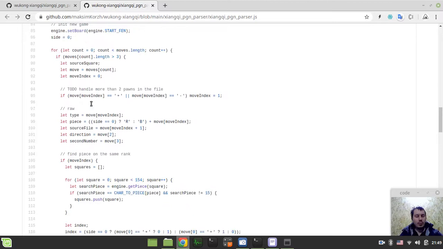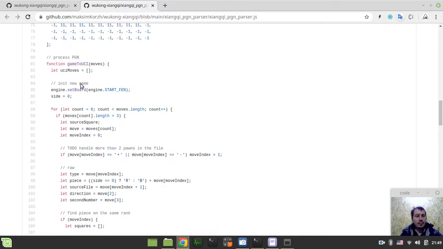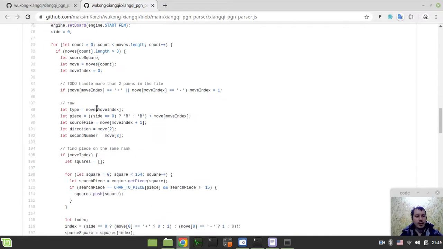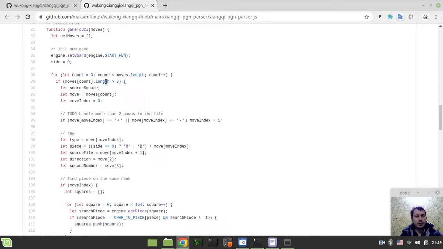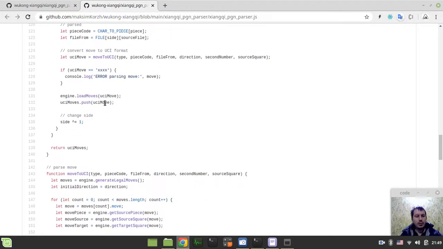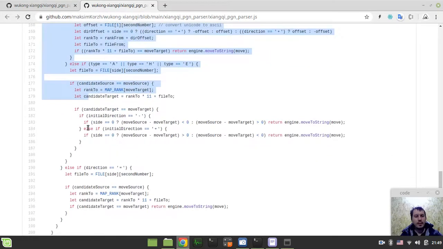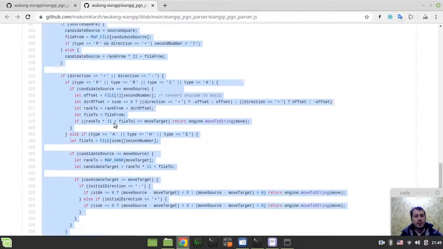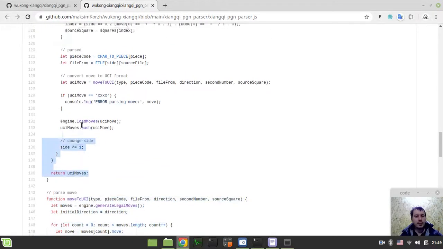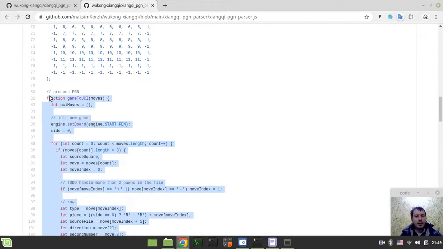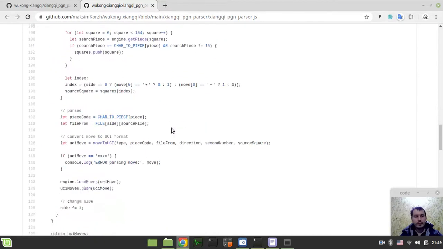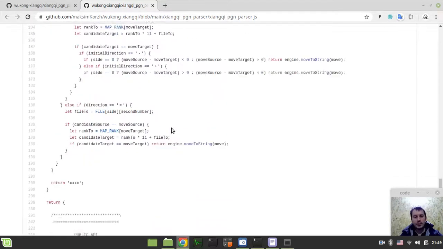So we have game to UCI. It's the general loop over the moves. We loop over all the moves, and then we're parsing every move. The move parsing routine is here. So it consists of two routines: the move parsing routine, and here we have the game parsing routine. It was really tough, guys, I swear.